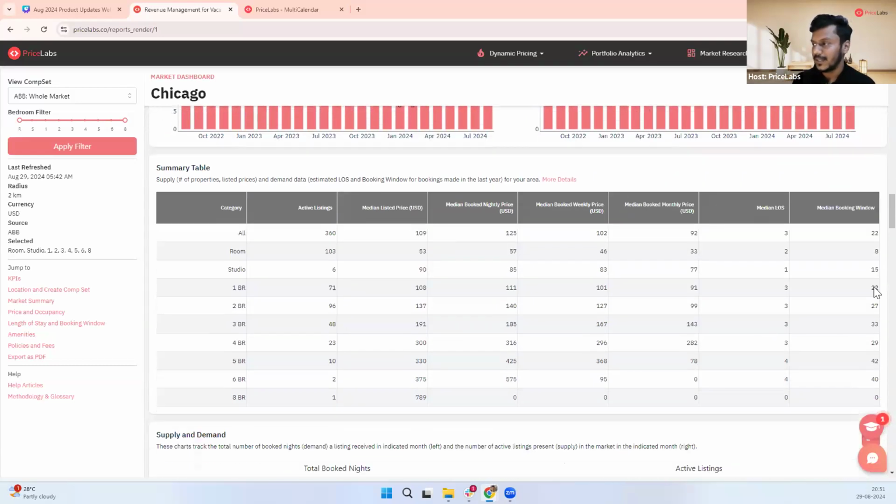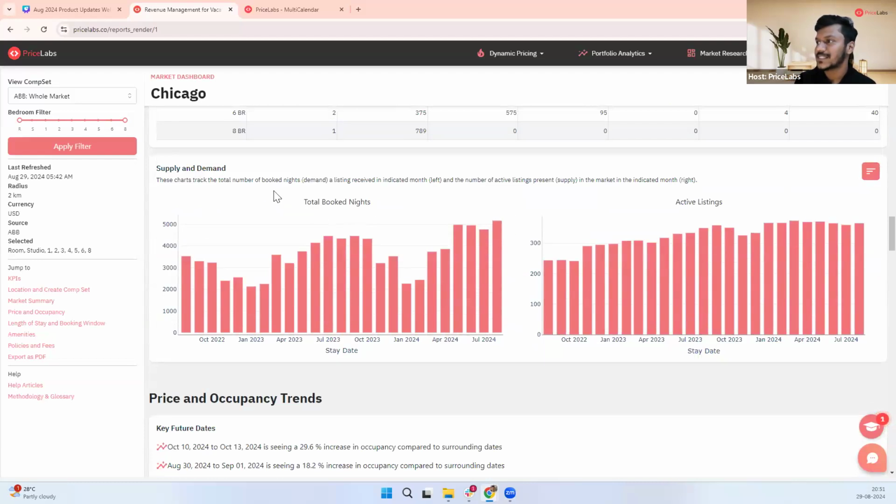Now, what we have done in this update is you see this supply and demand chart in the market dashboard. In demand, what we look at going forward is the total number of booked nights by default. So for any month here, you can see how many total booked nights were present. And in parallel to that, you can see the supply, which is the number of active listings for that period.